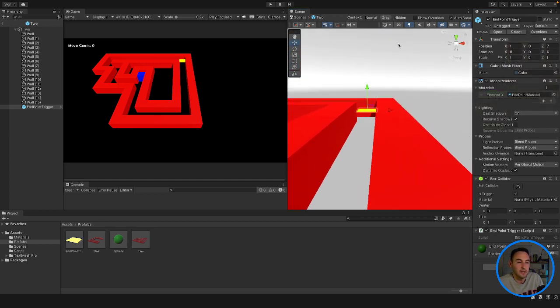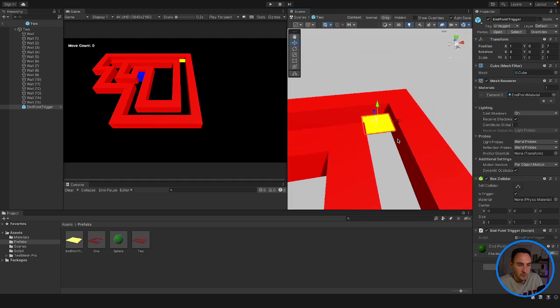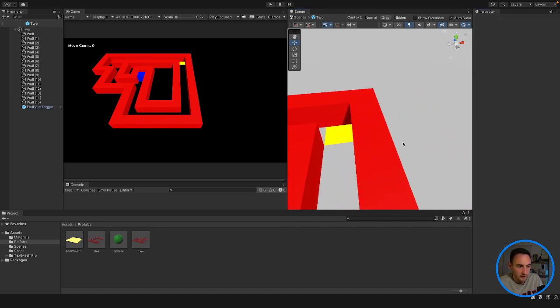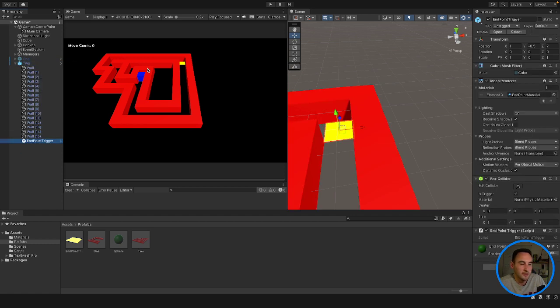So there it is. Now the only thing we need to change is the Y position because we don't want it to be there. We want it to be somewhere, I think it's minus 0.5. So I think that's fine. We'll save that, and now if we go back to our scene, I'm just going to check the position of the endpoint trigger. So this is at minus 0.5 and this one is also at minus 0.5. So that should be fine.